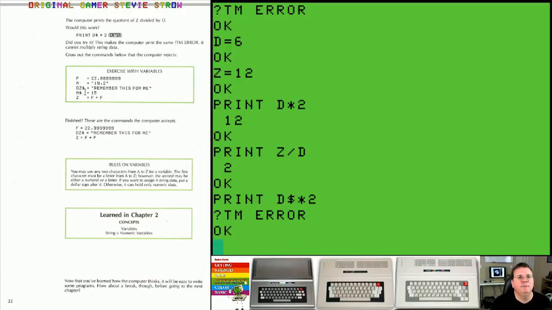The next one says M string equals 15. That will not work. A string variable requires quoted data, and there's no quotes around the 15. And then the last one says Z equals F plus F. That will actually work because we are taking a numeric variable and adding other numeric variables to that. So that is numbers plus numbers. That will always work. And so it says the commands that the computer will accept are the ones we just mentioned, the F, the DZ, and the Z.